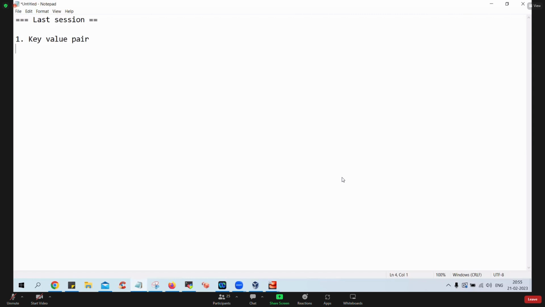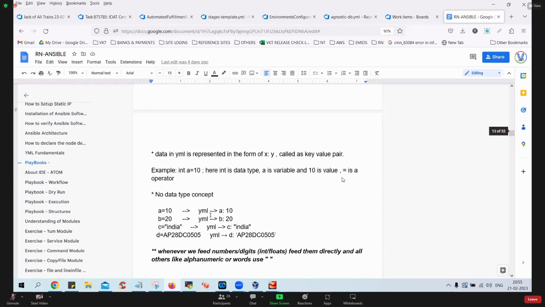For example, I will say A is equal to 10, like school mathematics. A is equal to 10. I'll say B is equal to 20. So first let's cover this. A is equal to 10. If I'm planning to write this in the form of YAML, then I would have to write like this. A colon 10. In the format of a ratio, A is to 10, but when you're writing in YAML style, you need to follow this pattern.